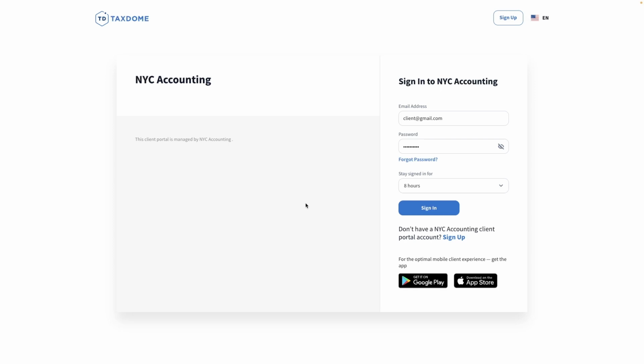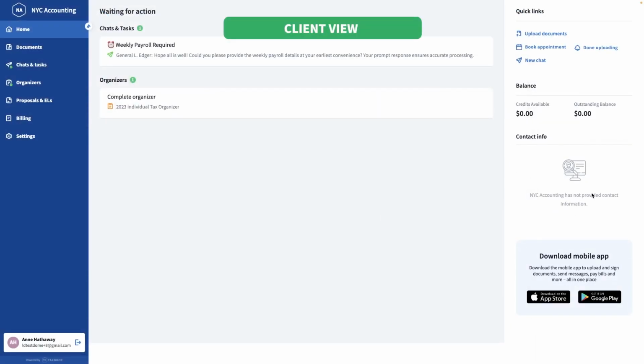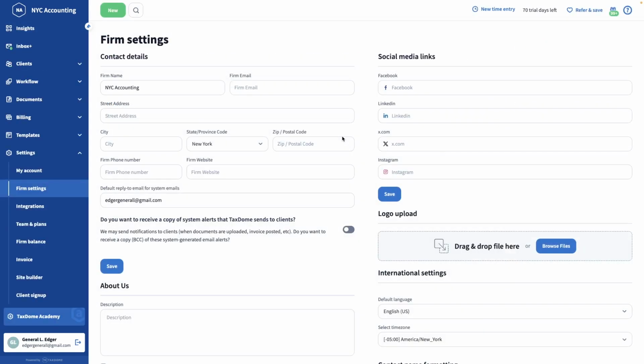Let's start with the basics. Let your clients know who you are. The first thing that your clients will see is the login page and the portal. So, before inviting them, we want to take a moment to enhance the login page and portal with essential details. Let me show you how to do it.